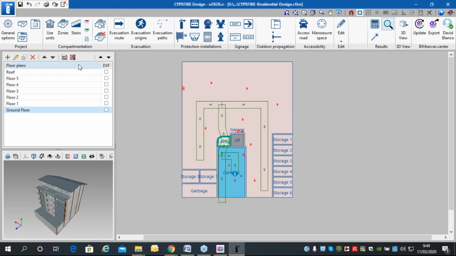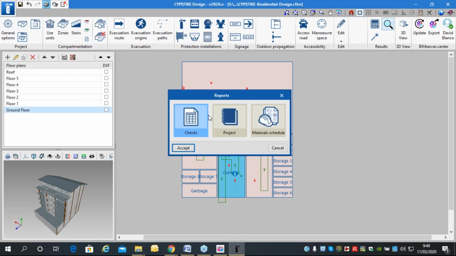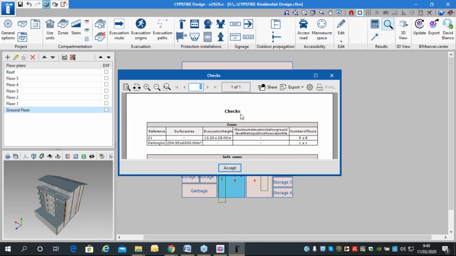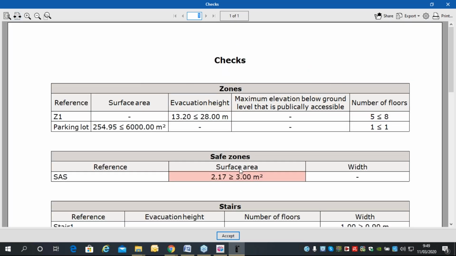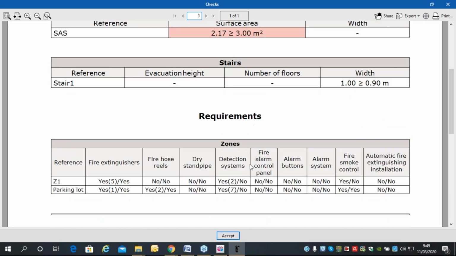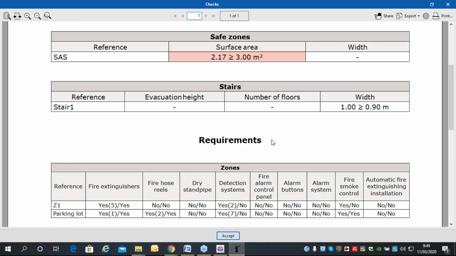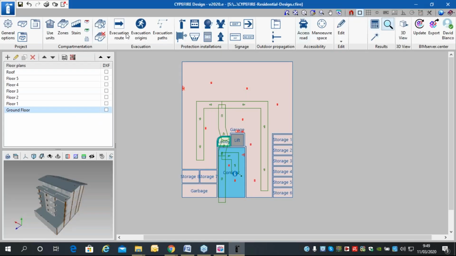If I go now, what results can we obtain here? First of all, the project reports, the checks. Here we have some particular checks. This is something, for example, I have to define for the lobby. Maybe the minimum surface doesn't comply. Maybe I have to redefine the architectural design. Okay, all the requirements according to these regulations.